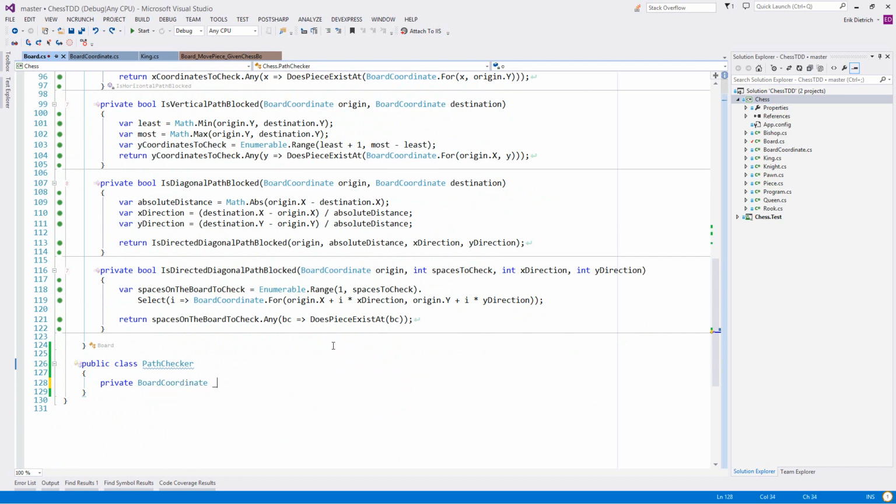Basically, I think that the functionality I'm going to start to pull out of this board class is oriented around checking the path that I'm given. So I'll call it path checker and maybe revisit that name later if I think it needs it.